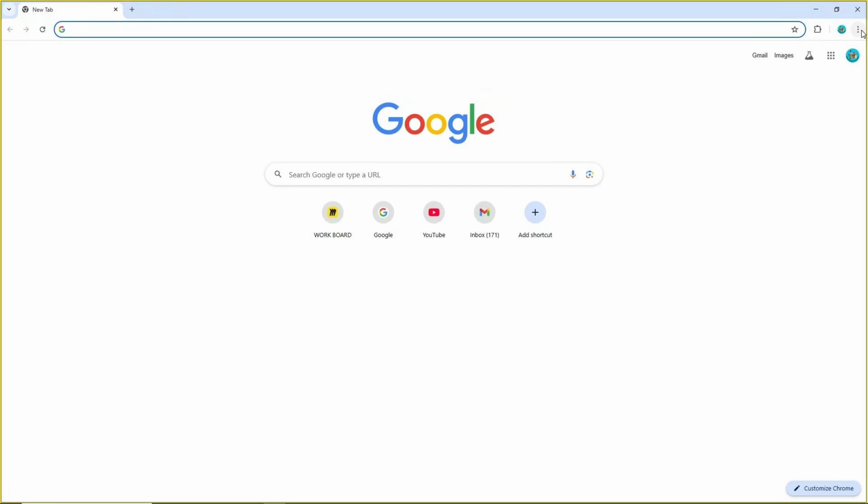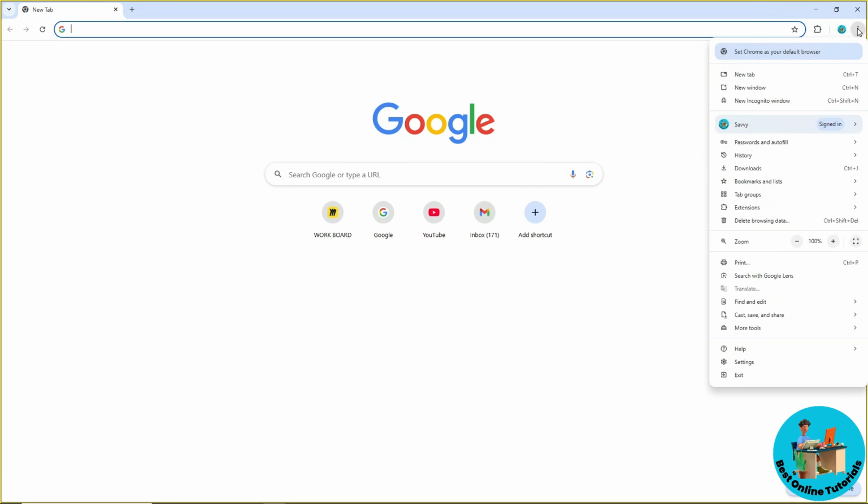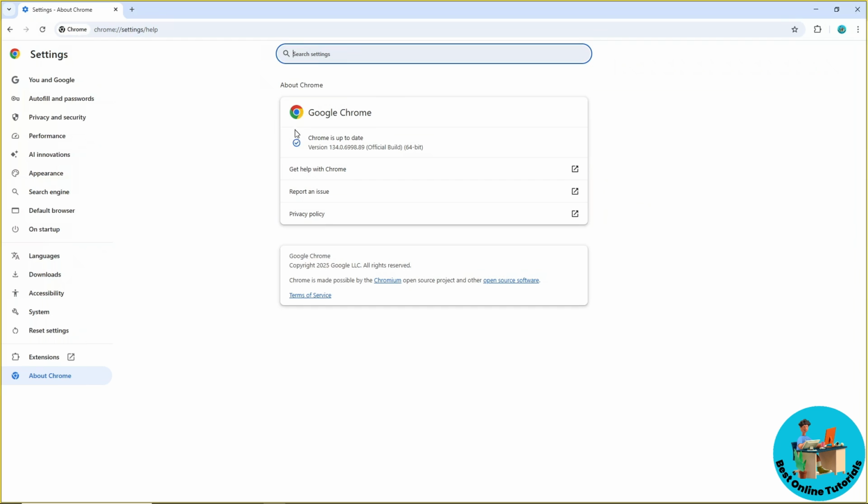So guys, the first thing that you will do is simply go to your browser, click the three dots over here in the top right corner, and after that go for Help, and here go for About Google Chrome. Now from here, just make sure you are running the latest version of your browser, and when there is an update you should be able to install it over here.